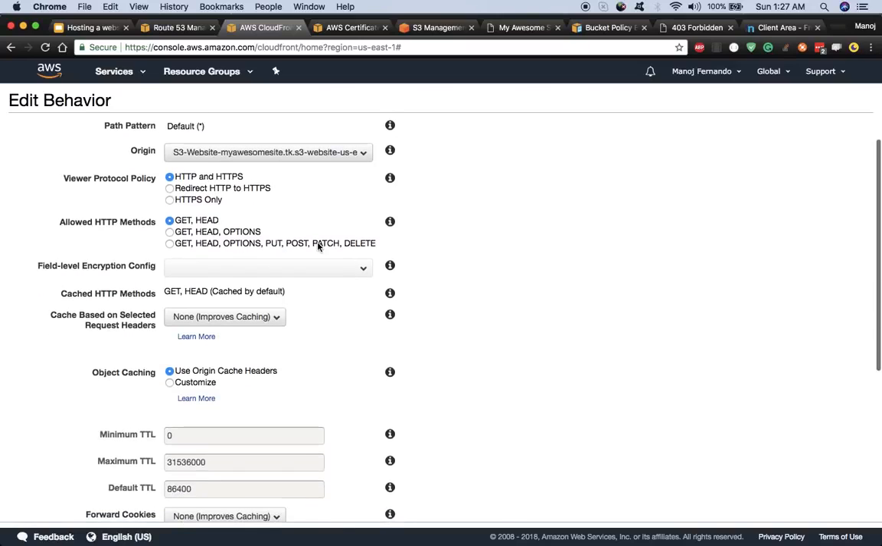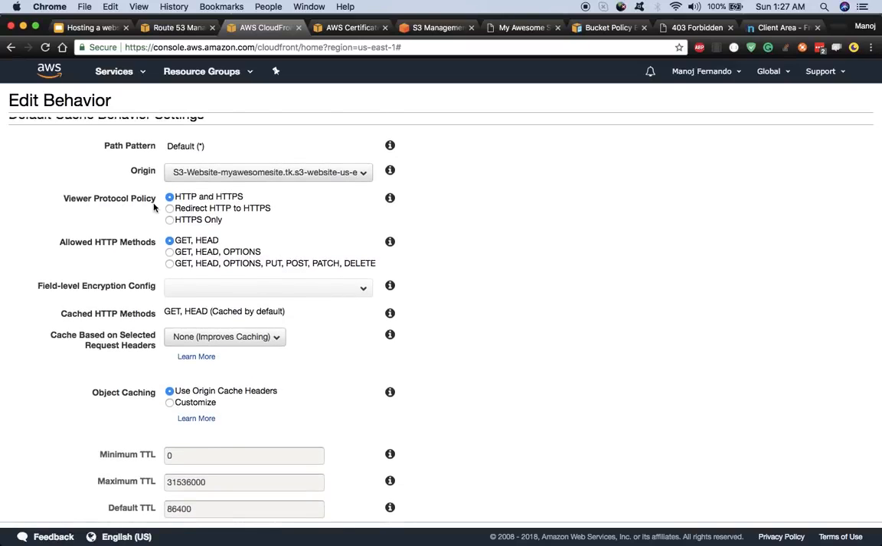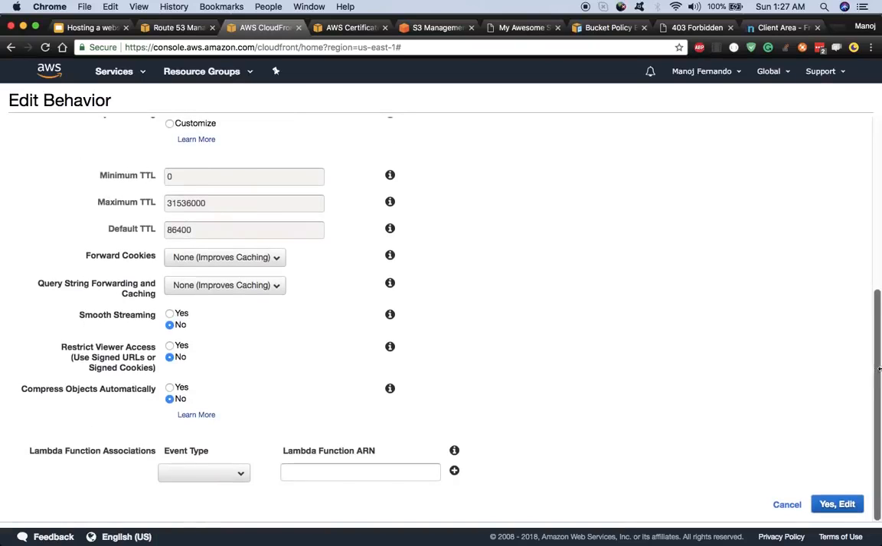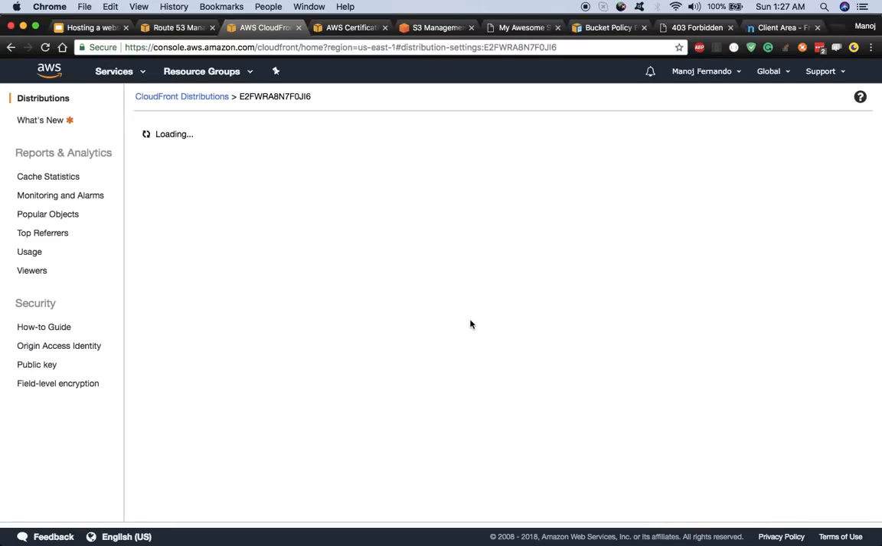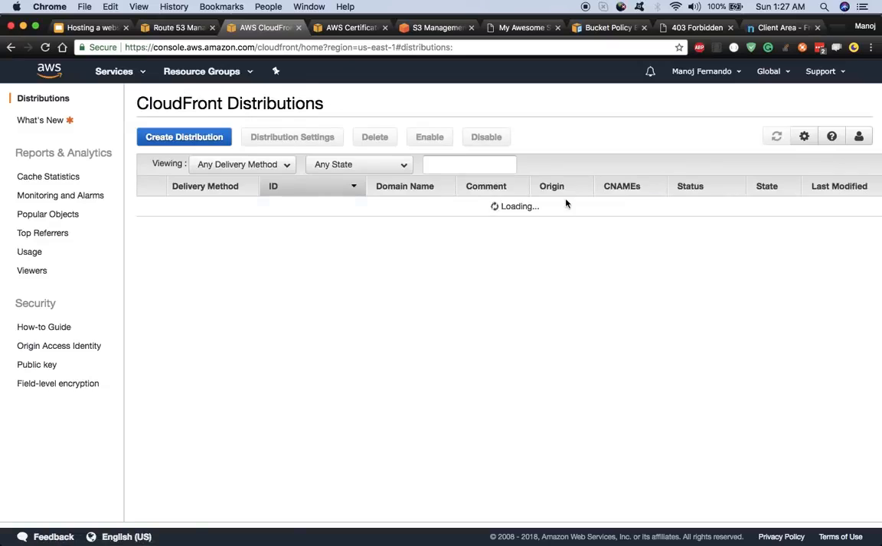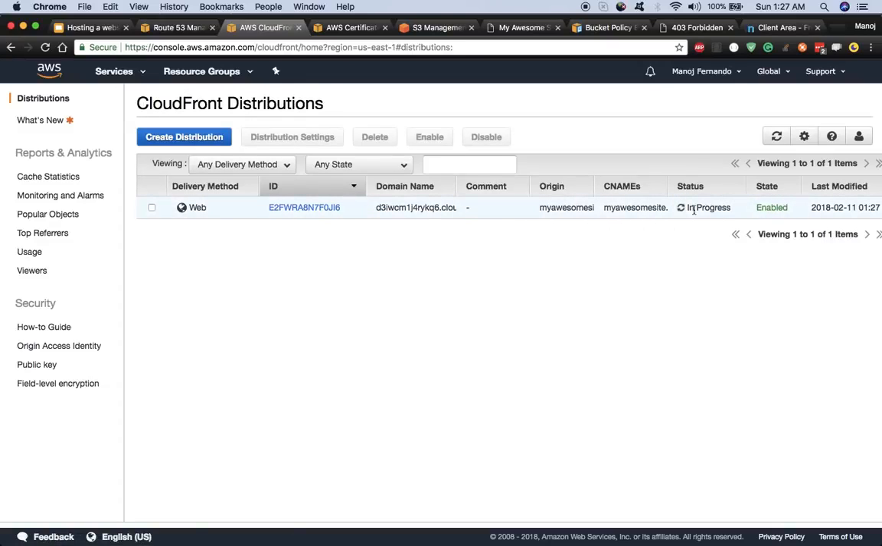So just click edit. You'll see the viewer protocol policy is at the moment set to HTTP and HTTPS, but I want to serve this website over HTTPS. So just select that even if someone types in HTTP, it redirects to HTTPS. Okay, and click yes, edit. Now you're going to have to wait until this is finished. It will take some time. So I'm going to pause the video right now and come back to you once it is completed.